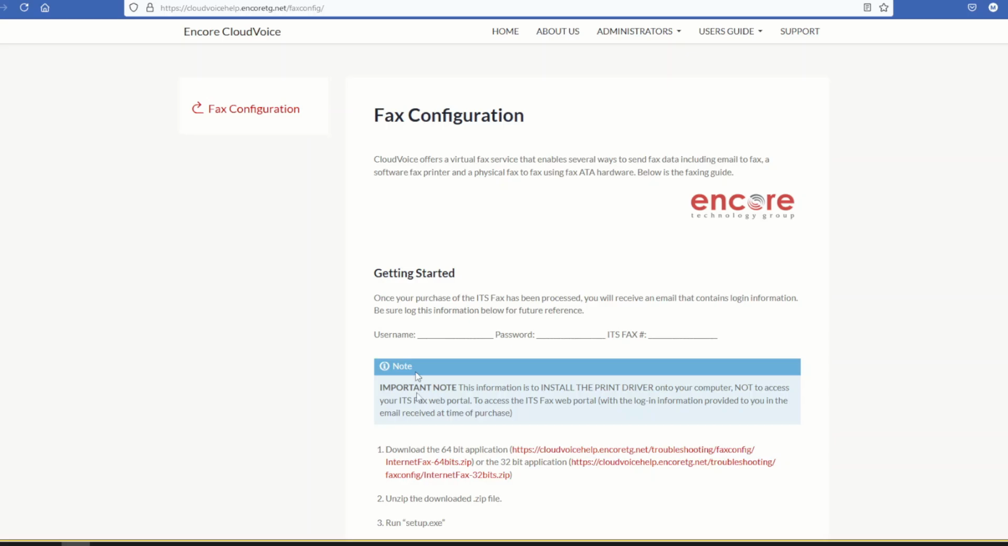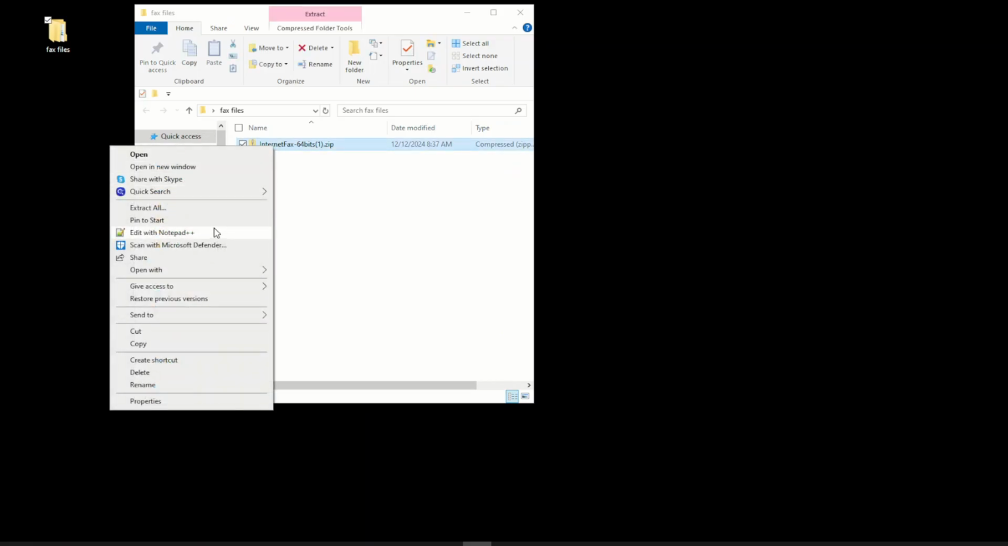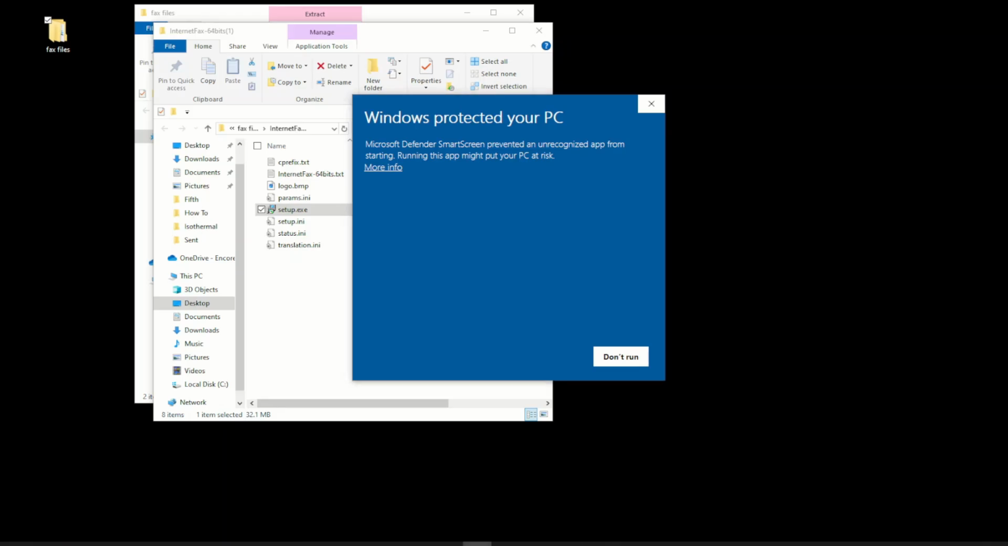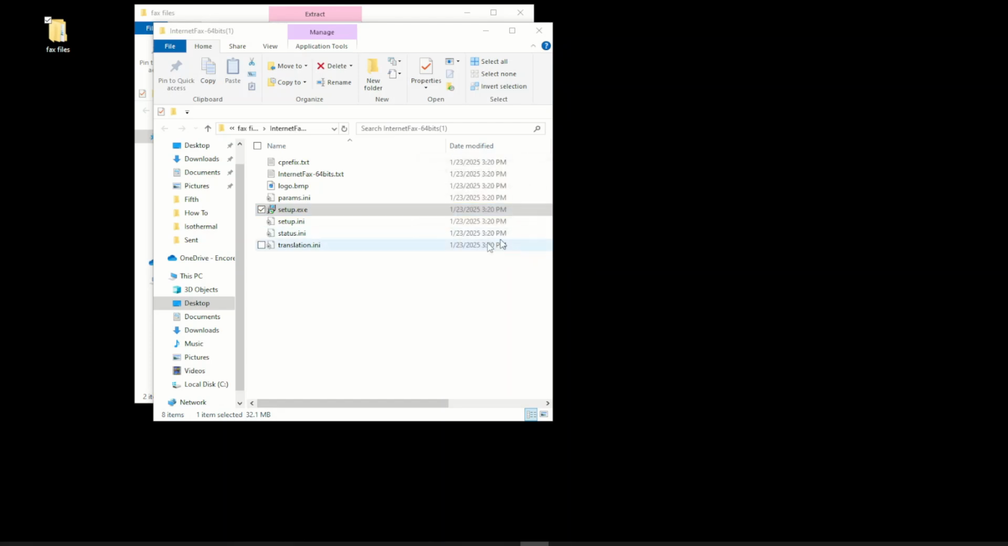Step number 1 provides links to the 32 and 64-bit versions of the application. Download the zip file and extract it to a folder. Double-click the setup.exe file. Select the language and press OK.